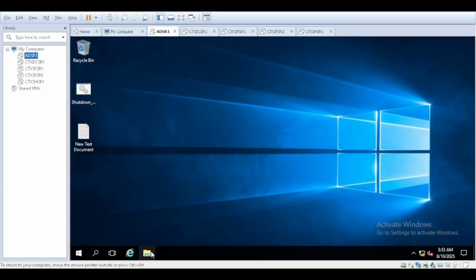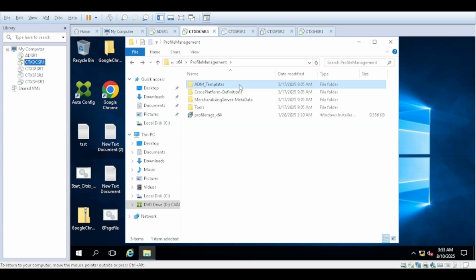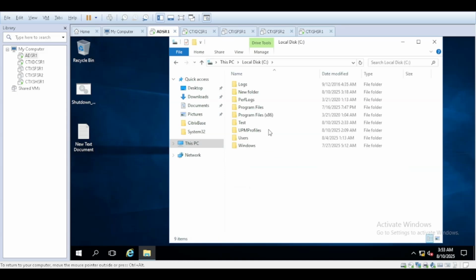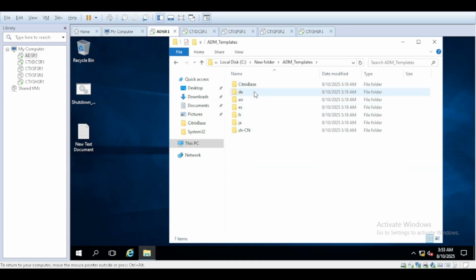This is our domain controller server. I copied that folder. From here you need to copy the ADMX templates. I have created one new folder and copied them here. We do not need all of these folders, only some files, but I copied everything. Perfect, I just copied it here.